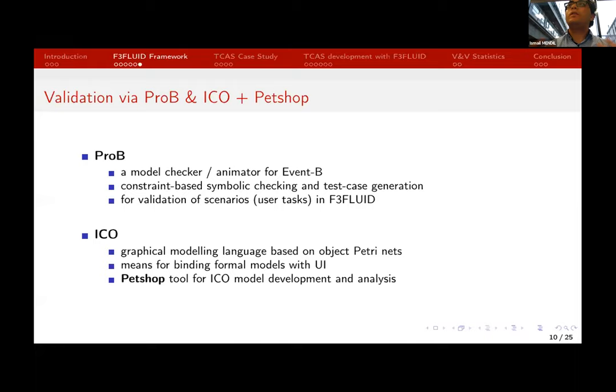It is a notation based on object Petri nets, and it has a very nice feature, since it allows connecting the presentation, written generally in Swing, with the model. PetShop is the IDE used for the development of each model and the analysis of them.